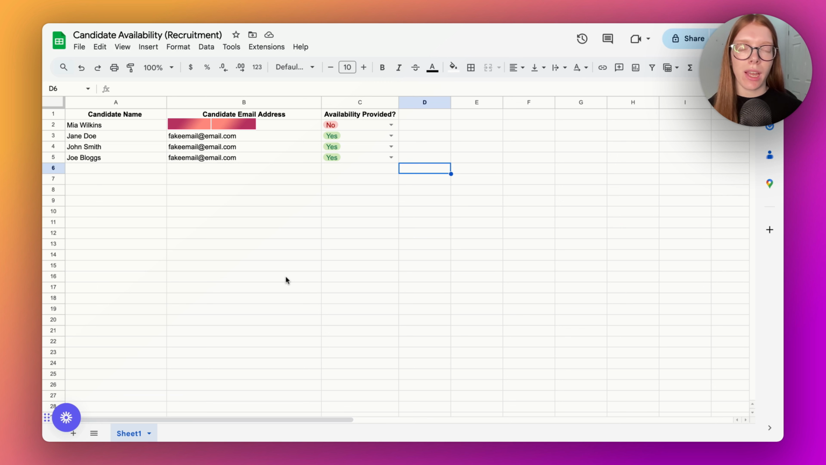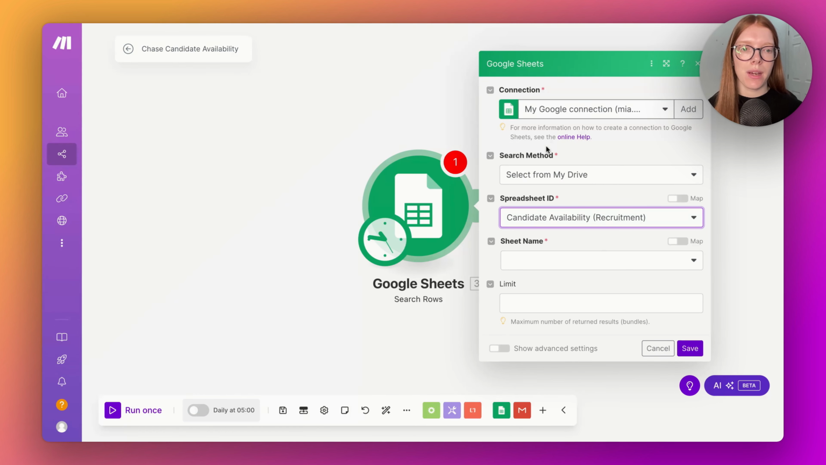So this is the spreadsheet, a very simple spreadsheet that simply states the candidate's name, the candidate's email address, and whether or not they have provided their availability with a simple drop-down box here, a yes or a no. So for the purpose of this example, all the fake people in this spreadsheet have provided their availability. However, me in row 2, I have not. This means I will be able to successfully test with myself chasing candidate availability for those who have not provided it. Now we are back in Make.